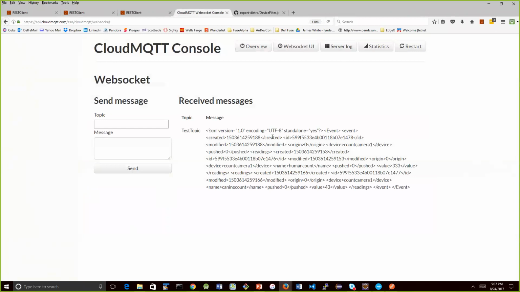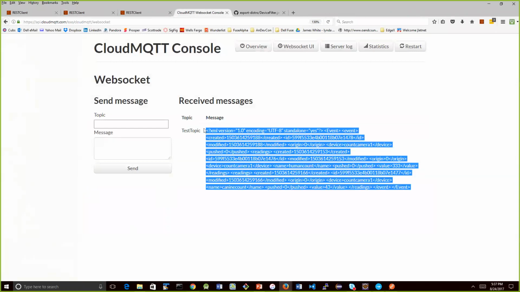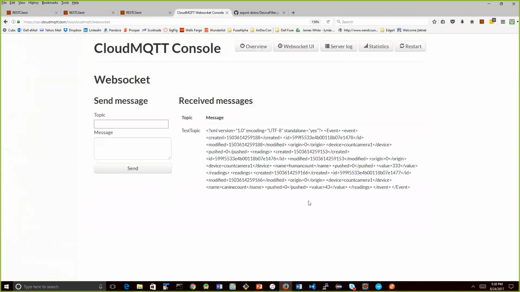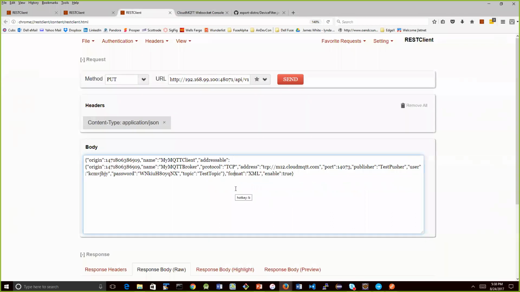Here we go. Cloud MQTT has received a new XML message. This is one of our EdgeX messages working its way through export distribution, and proof positive of that, if we take a look at the data, we see that it actually pushed the 43 dogs that it saw and the 333 humans that it saw, formatted in XML, off to Cloud MQTT. You could just as easily have it sent out to Azure, or off to your enterprise application systems, whatever the need might be.